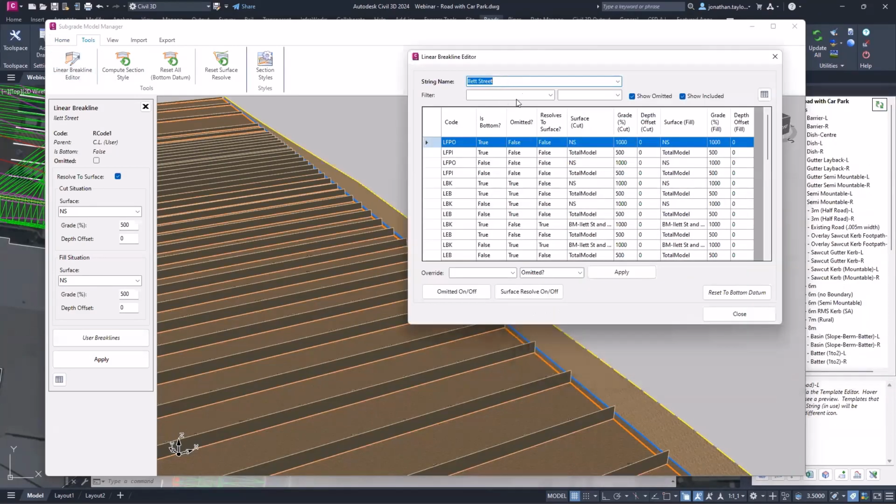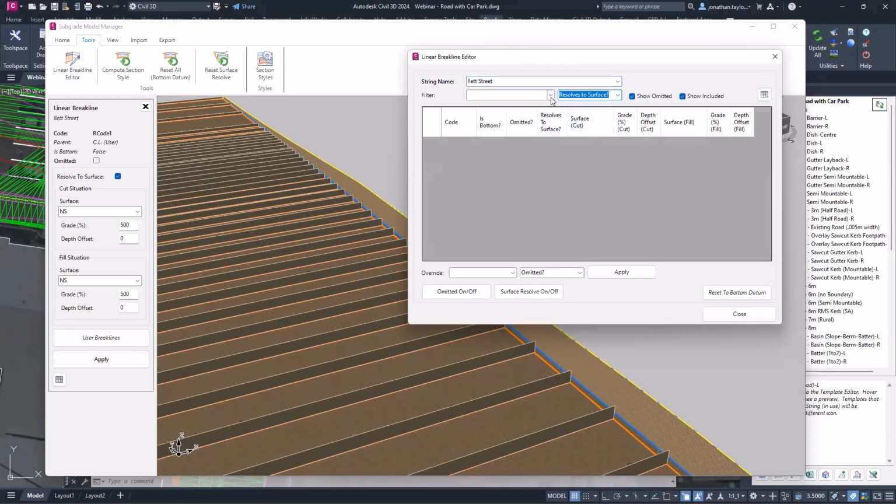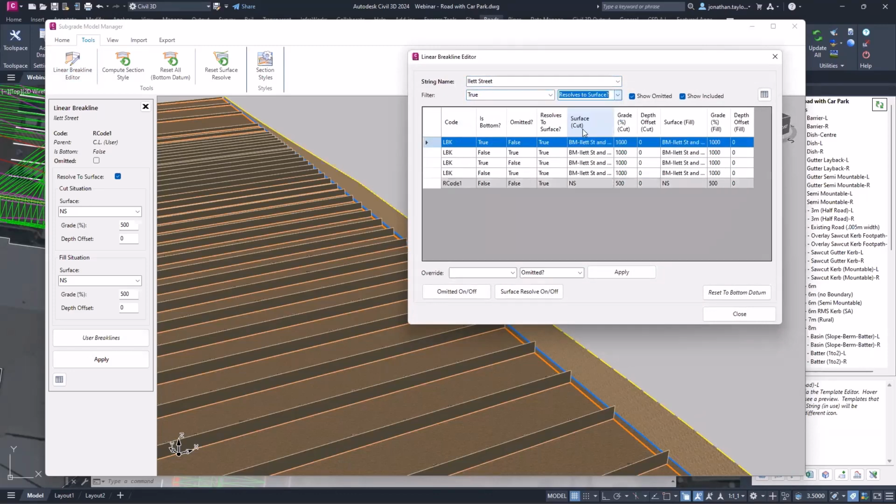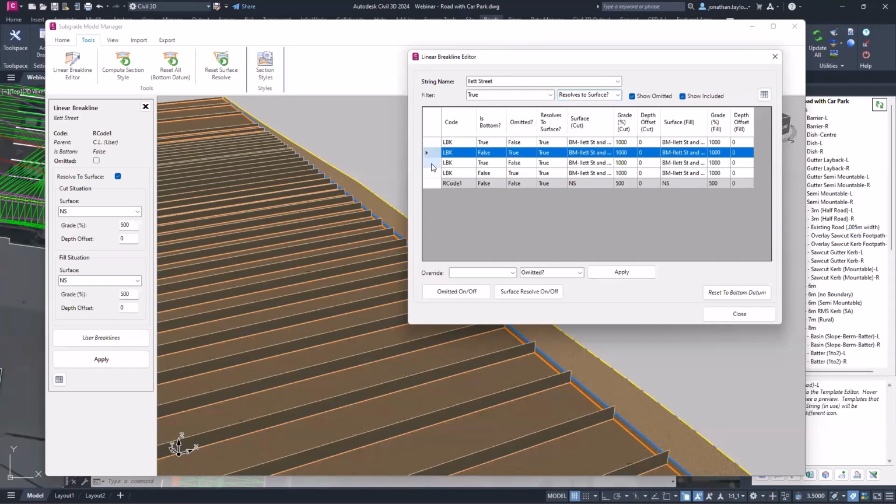So on Eyelet Street, I'd like to see surface resolves and see which are true. And interestingly, let me just run that again. Let's go linear break. The order in which I did that wasn't right, let's go true. Yeah, there we go. Interesting. So the way in which I just did that didn't yield any results, but that's something we'll probably look to fix. So what this will do is show me all surface resolves.